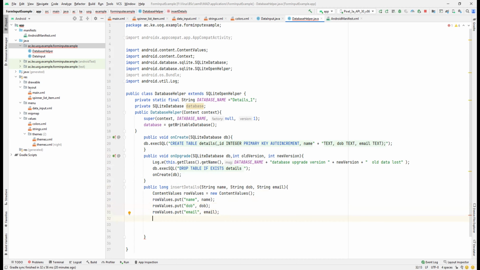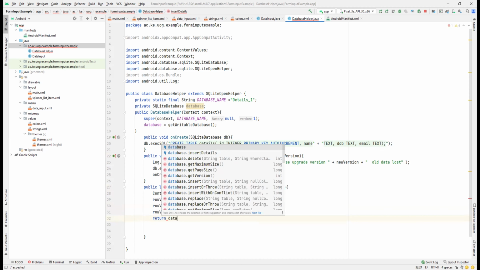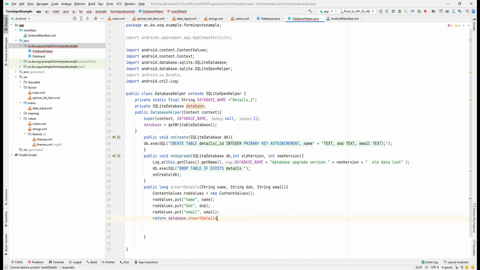Now, this statement should return the row. So return database.insert, details.insertOrThrow. Into, in brackets and quotes, the name of our table is details, comma, at the end, null, comma, and then row values. Then get out of that quotes, semicolon.